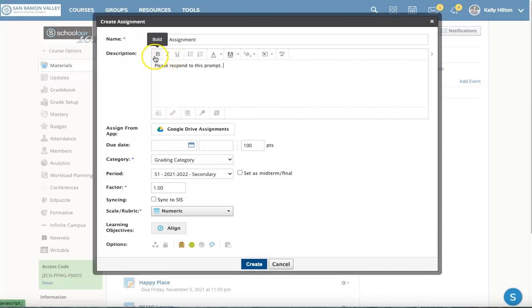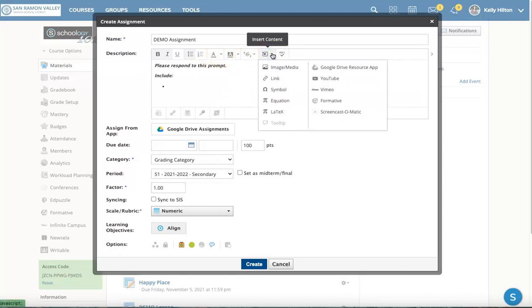Whatever the directions are, you can format this little box with all of these features that are listed here. Maybe you want to have them include a couple of things, so they would go ahead and use a bulleted list. Now, as you're setting up the description of the assignment, you can insert content utilizing outside resources, or you can just type the directions directly in there.